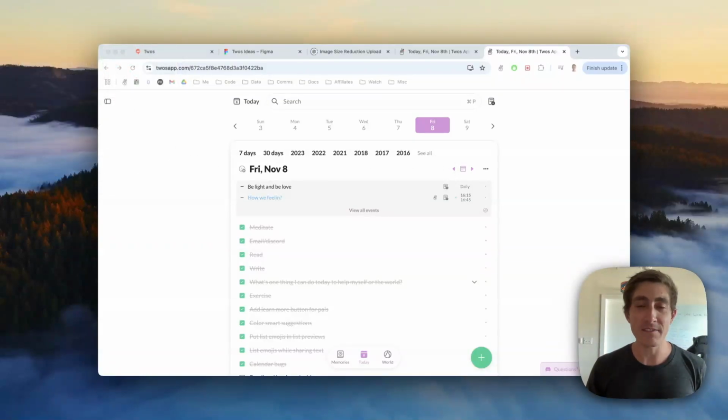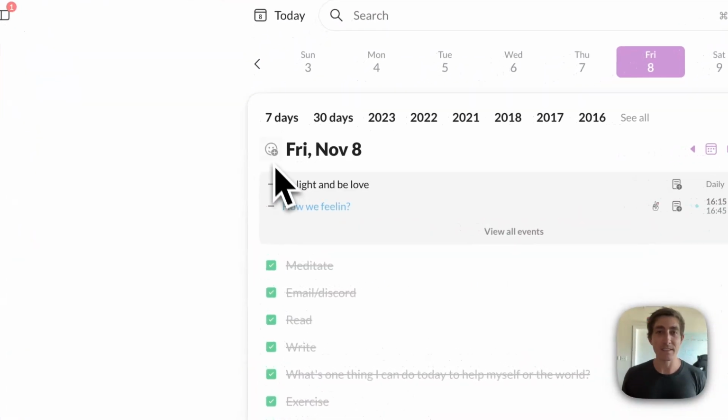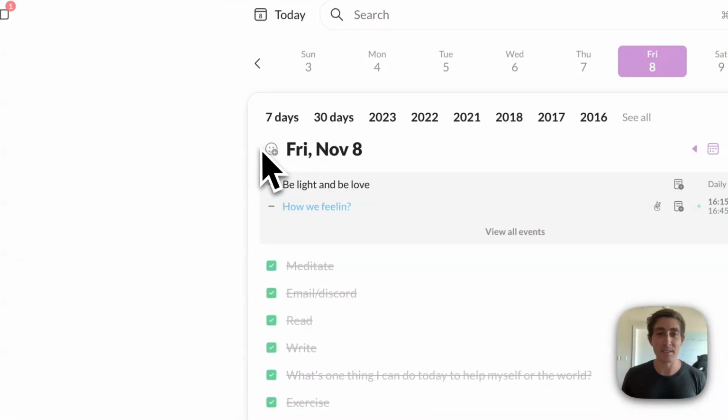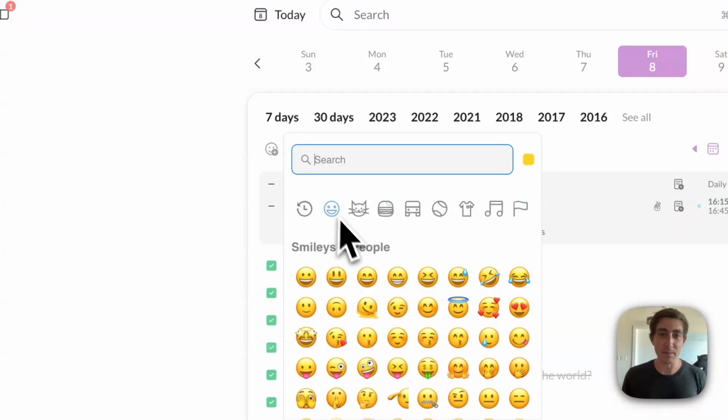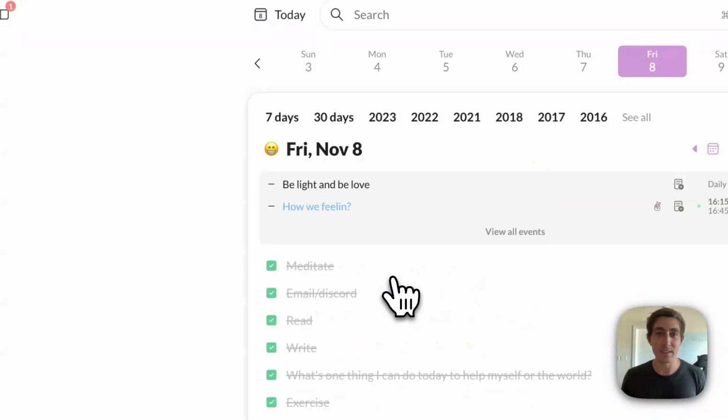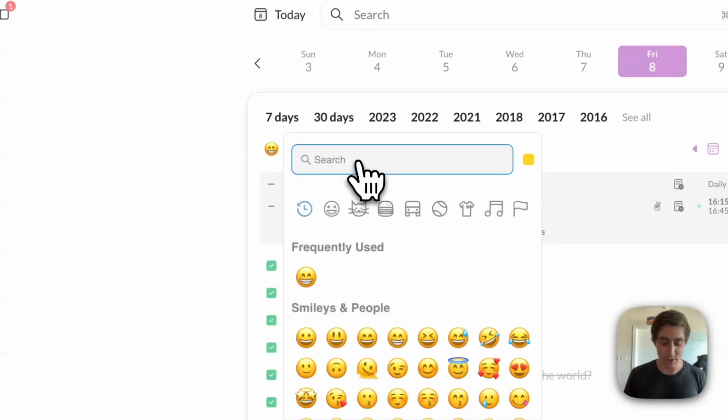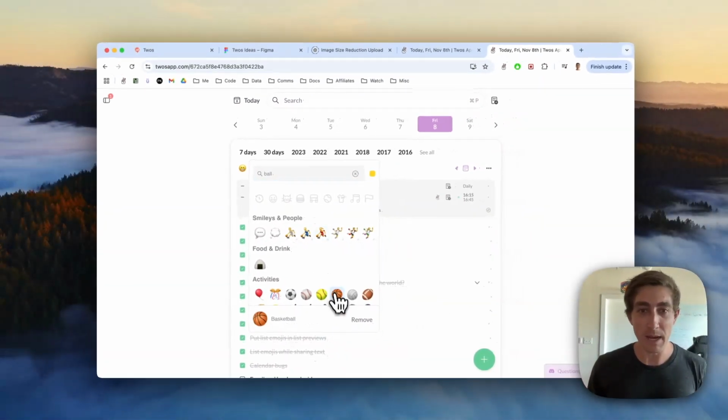Today, I'm happy to announce that Twos now has list emojis to add a little bit of life, color, and fun to your days and lists. You'll see an add emoji button to the left of the list name. This used to be the bookmark list button, so I'll cover where that is shortly. But you just click on add an emoji, and then you can pick any of the emojis here. You can also search for them. Maybe I wanted a basketball.